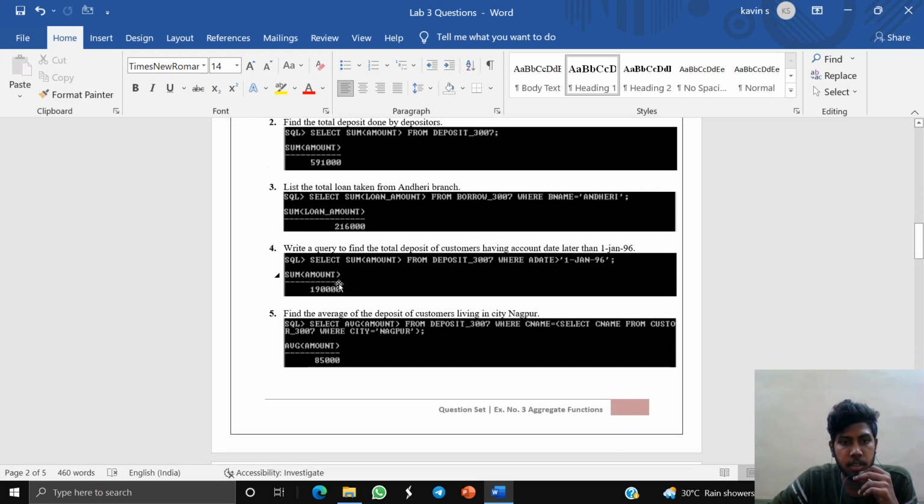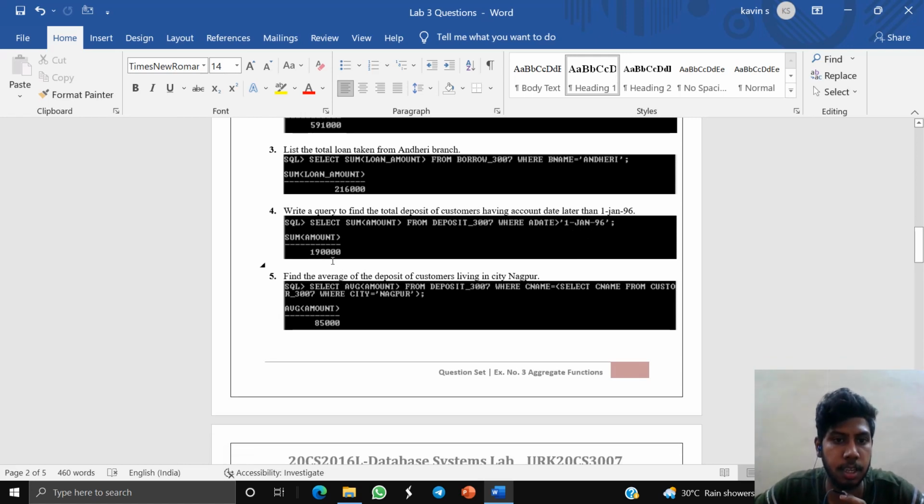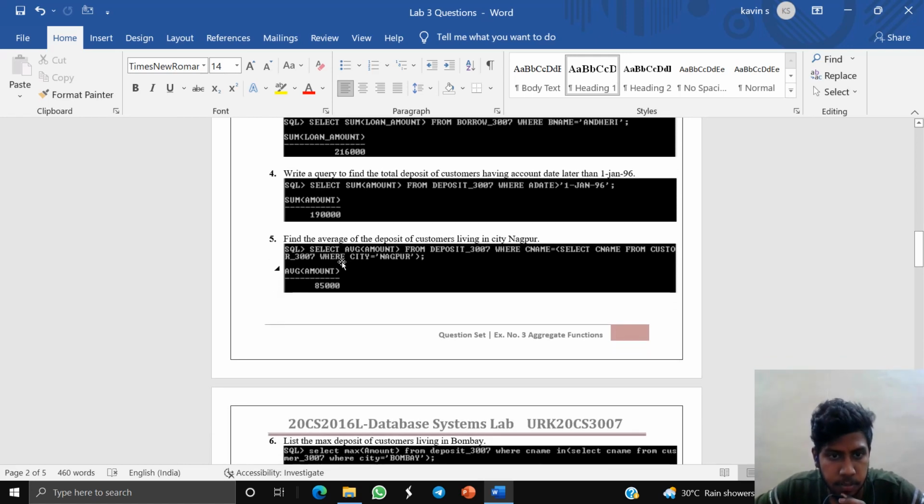The fourth question: write a query to find the total deposit of the customers having account date later than 1st Jan 96. Select sum of the amount from the deposit table where date is greater than 1st Jan 96. So it will add the amounts after the date 1 Jan 96, and it will be displayed as 1,90,000.